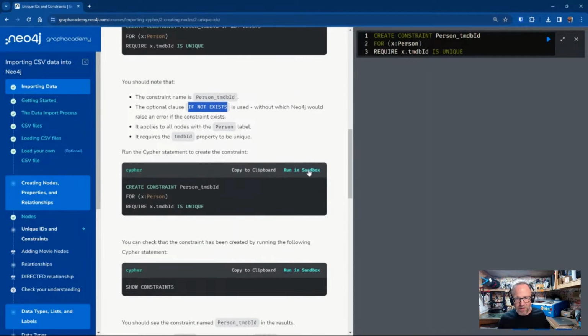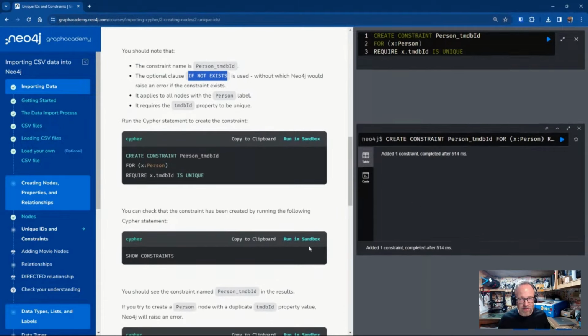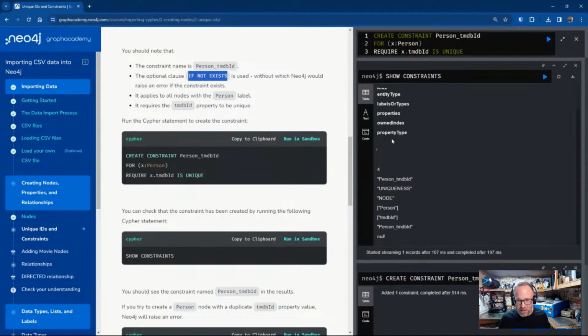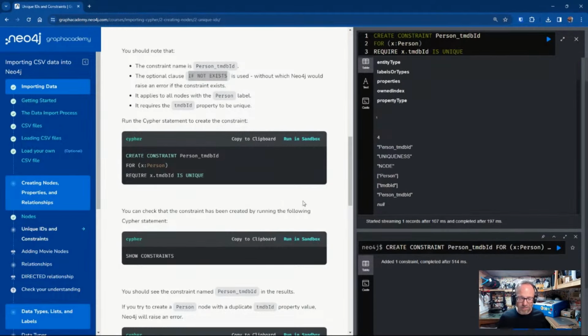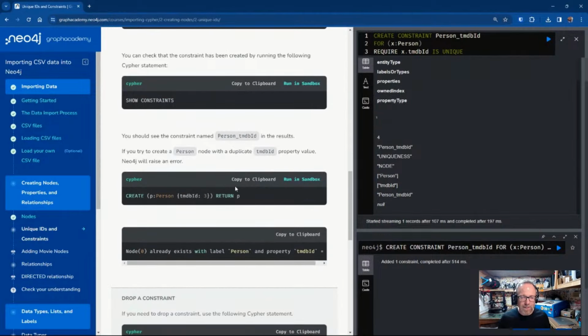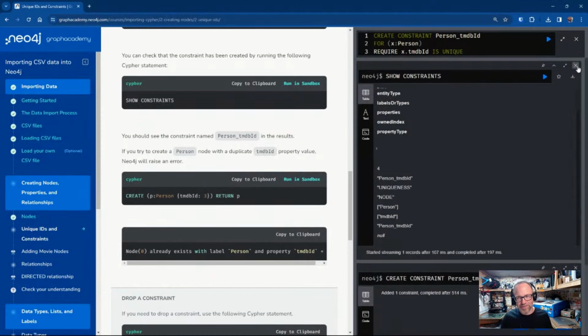So let's go ahead and run it, and we can create that constraint. We've added one constraint, and we can check to make sure that there is actually a constraint in the database by doing show constraints. Again, we can see it. That's great. Always a good idea to test. Let's test to make sure that if we try and create a person node with an ID that already exists, and I know 3 already exist in here, it throws us an error and says you can't do that.